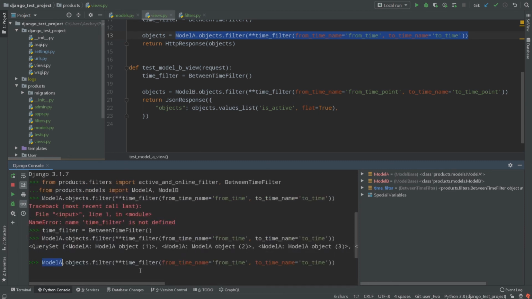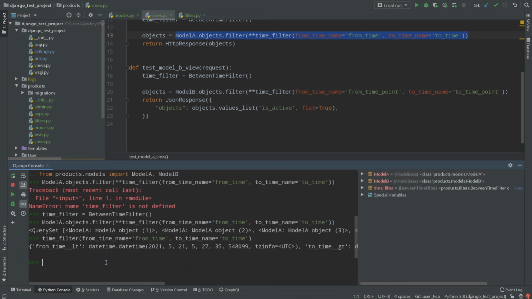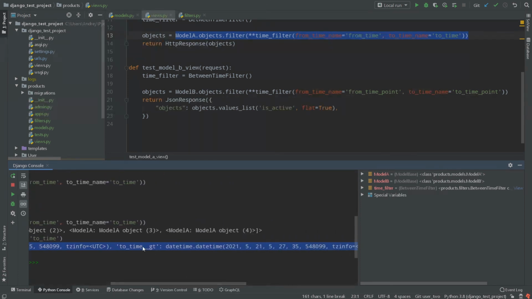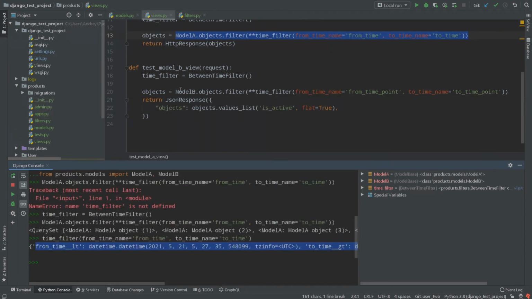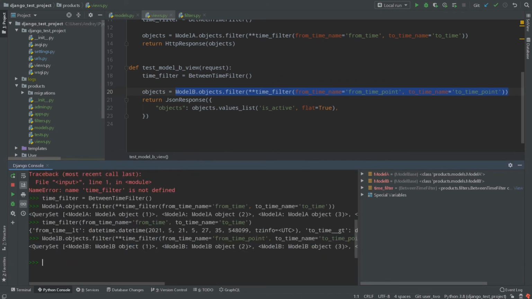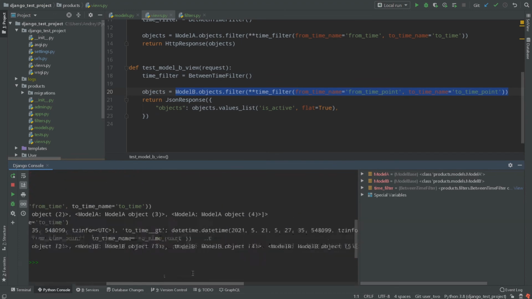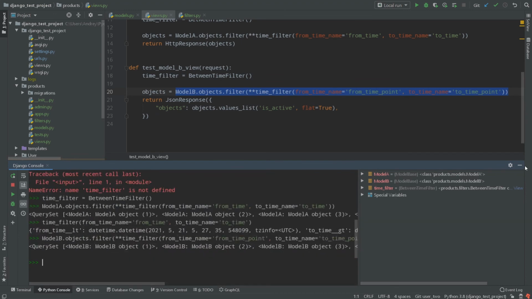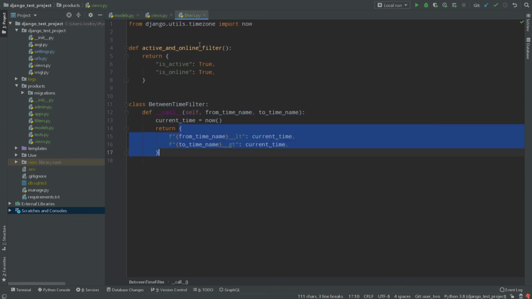If you want me to show you what time filter looks like without any unpacking, as you can see, from time LT we get our datetime, to time GT we get our datetime. Now, if you want to use it with model B, all you need to do is literally just change the name of arguments. Let's run it again, and as you can see, we receive our objects. So that is how filters in Django work.